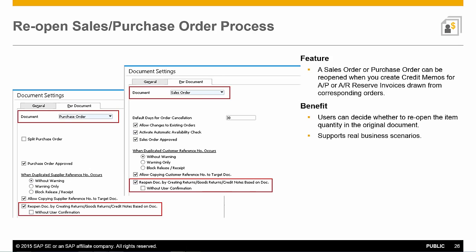This behavior has simply been extended to support scenarios where a user copies an order to a reserve invoice and then credits it. Users can now decide whether to reopen the item quantity in the original document, and it supports real business scenarios.